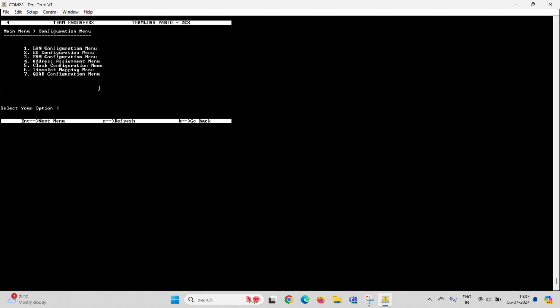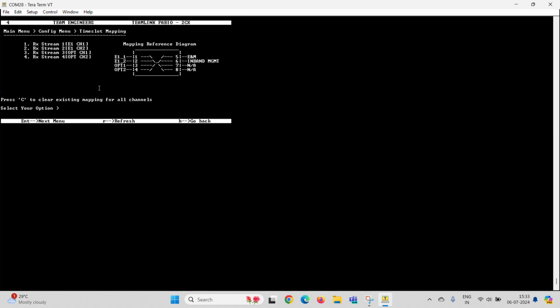First, we have to configure. We have to map the voice channels. For that, go to 6, time slot mapping. So I'm going to clear the existing mapping. For that, just enter C and then Y. So now the existing mapping has been cleared.